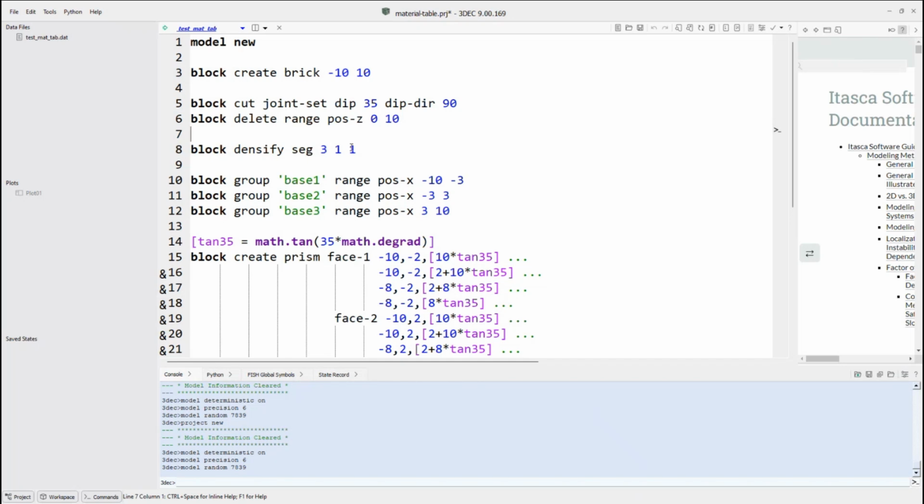the Y direction, and the Z direction. In this case, we want 3 segments in the X direction, 1 in the Y direction, and 1 in the Z direction. So it's basically going to chop this block up into 3 pieces. Then what we can do is assign different group names to those different 3 pieces. So we say block group base 1, if X is between -10 and -3. Block group base 2, if X is between -3 and 3. And block group base 3, if X is between 3 and 10.